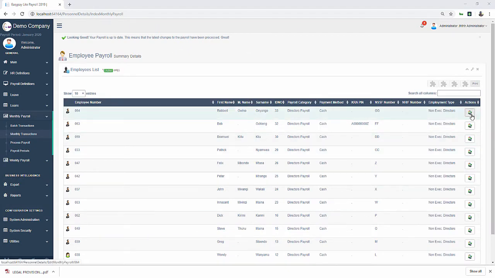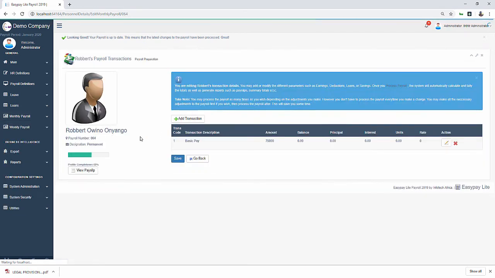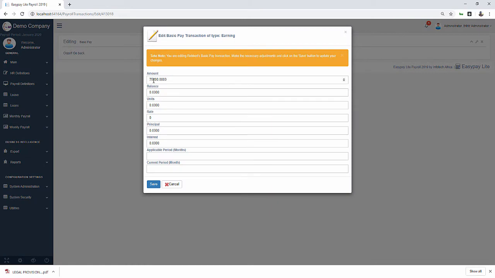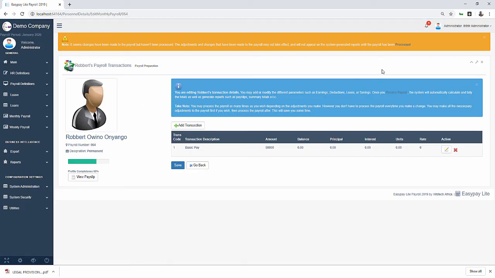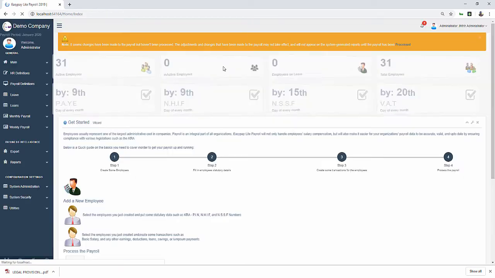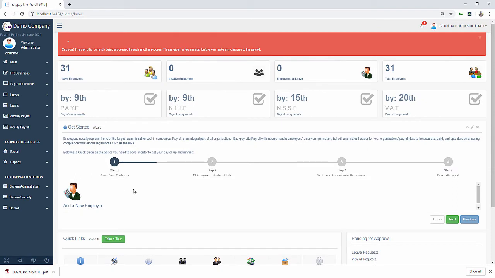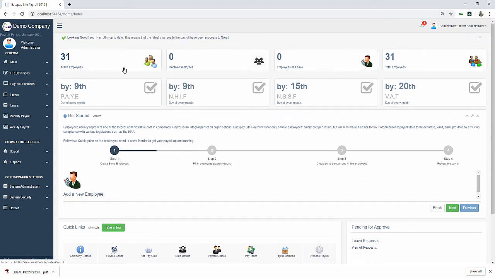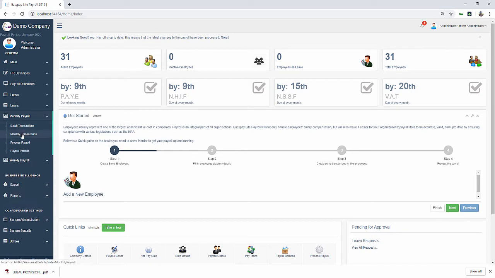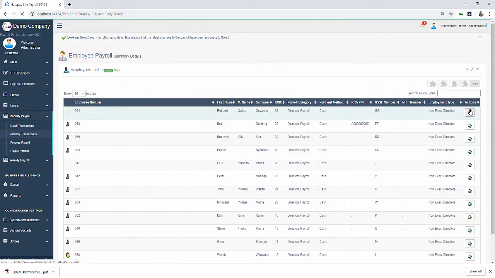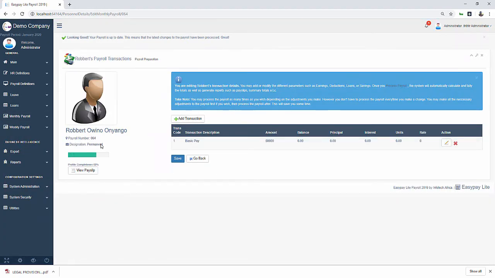So I'll just pick here number 64. So we can see we've put in a basic pay here of 50,000. Okay. And we process the payroll. Then we can go and have a look at our new effected rates.